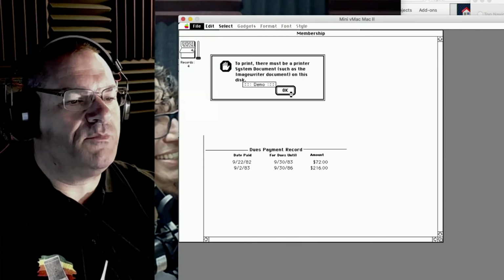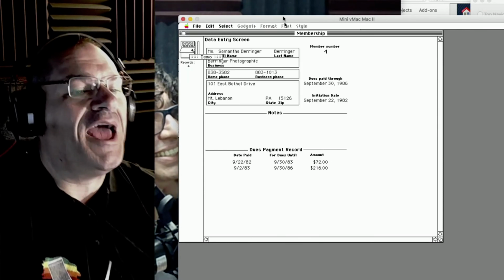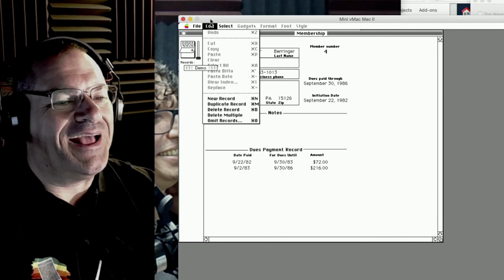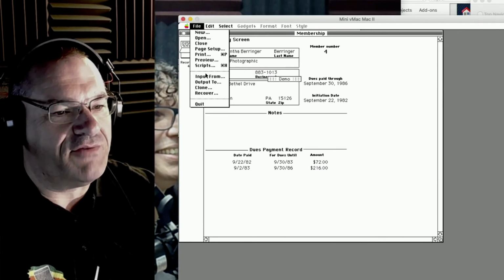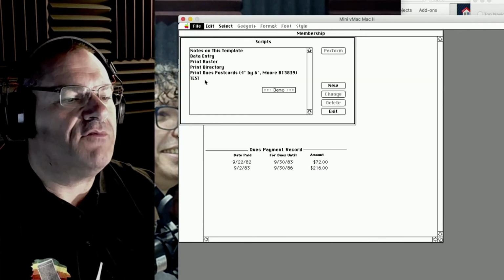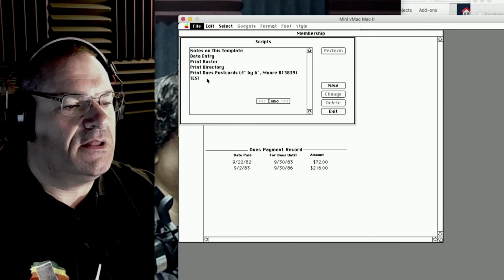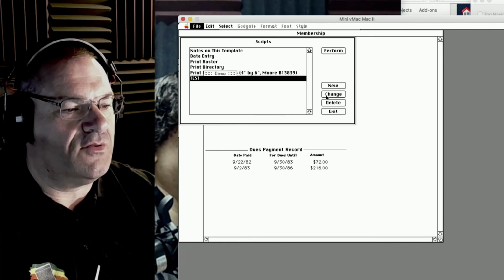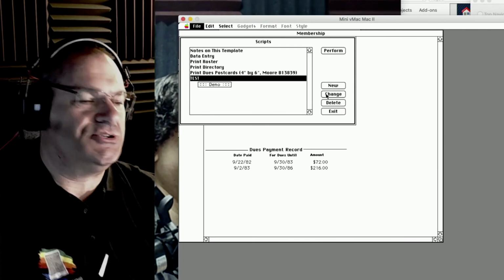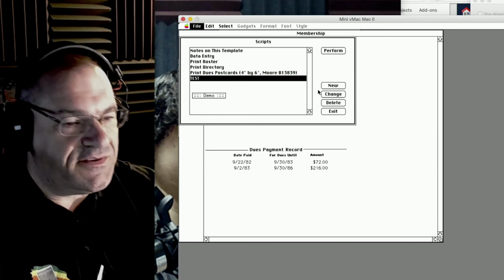This is what the script can do to print. Oh, you had to have an ImageWriter hooked up. All right, I got an ImageWriter warning. I must have an ImageWriter. So you go to scripts here. If I click once, the word edit is not a thing yet. It's change, right? And so this is a script.